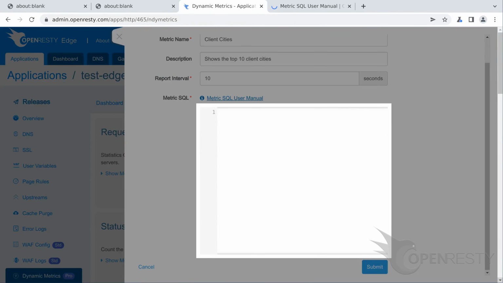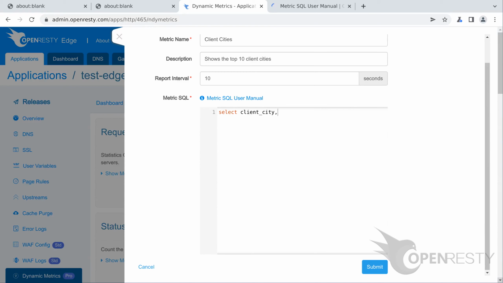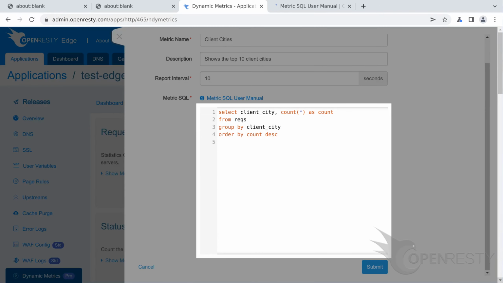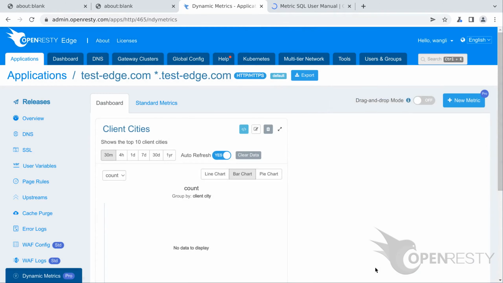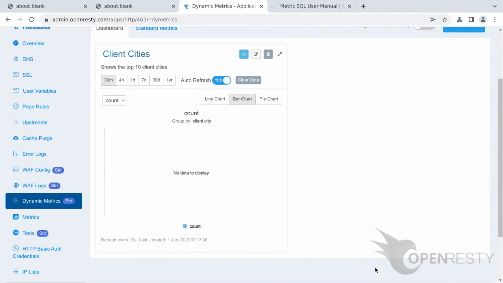We type in the metric SQL statement for this metric. We select client cities from all requests, grouping by cities that send requests, sorting cities in descending order, and we only keep the top 10 cities. Save this metric. This metric is saved correctly. New dynamic metrics take effect immediately and do not require separate configuration releases.